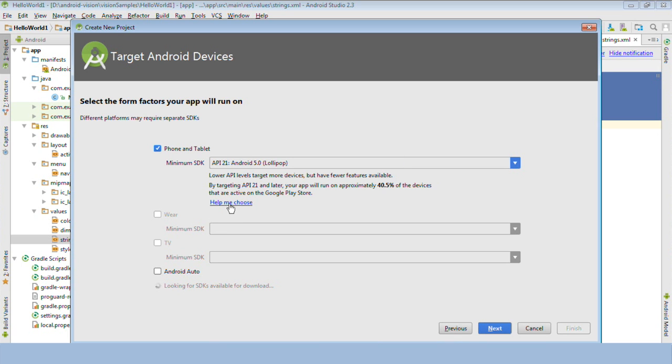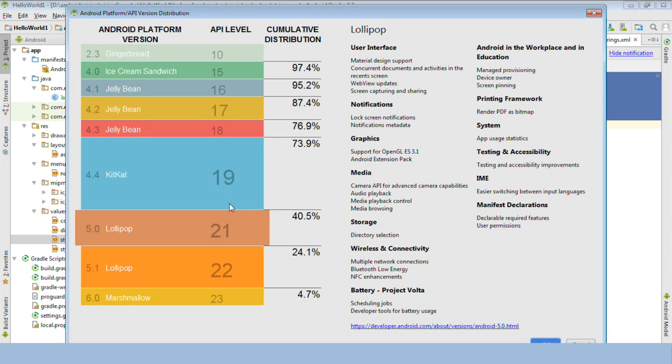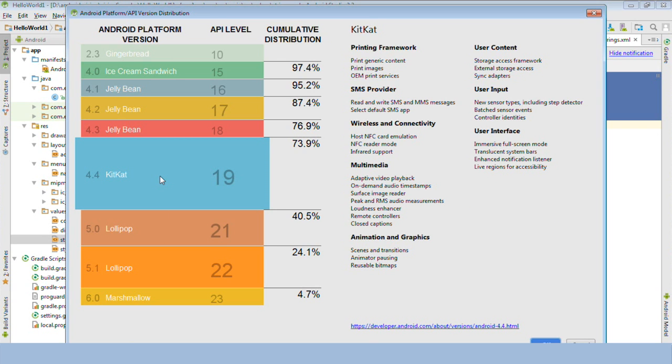Here you can also find help me choose. When you click on help me choose, it tells you a number of details. One is which OS you would prefer. Supposedly I choose 4.4 KitKat, it tells me that 73% of the devices support 4.4 version KitKat, and here on the right hand side I can see all the features that are supported by KitKat.